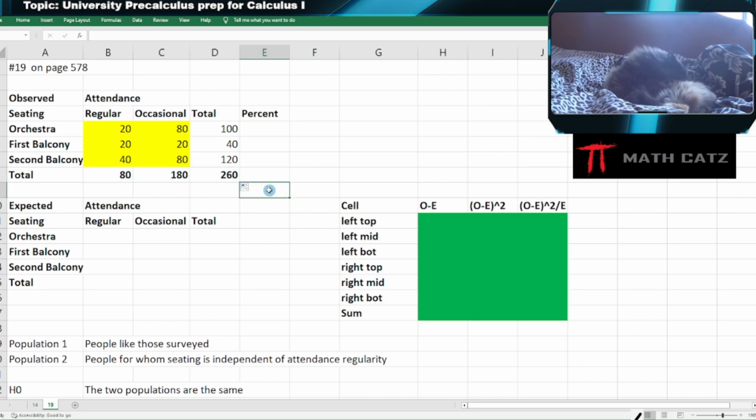Okay. So now, how am I going to test for independence? Well, I'm going to look at the percentages, which will be how much is the row total out of the overall total. So I'm going to calculate a percentage here.